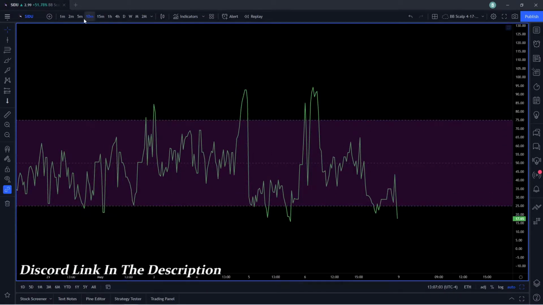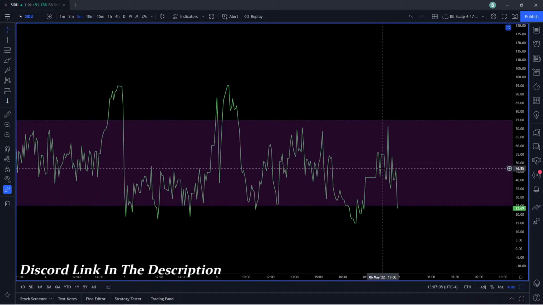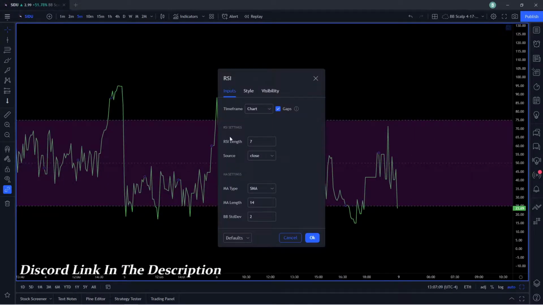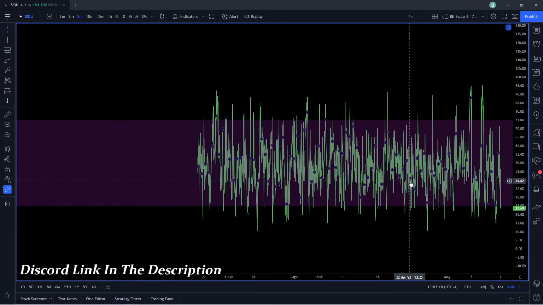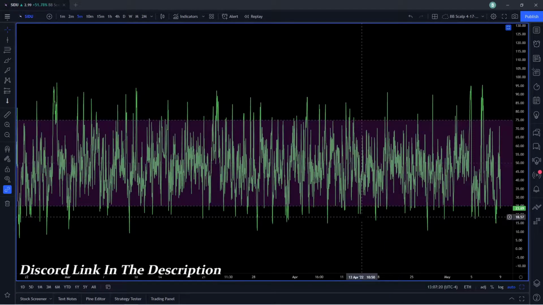So I'm going to switch to a 5-minute RSI. And again, that's on a 7-day source for the time length right here. So 7-day length, RSI length 7, and we're on the 5-minute chart. So I'm just going to zoom out with my mouse as far as I can. And it looks like a big mess, but that's okay.